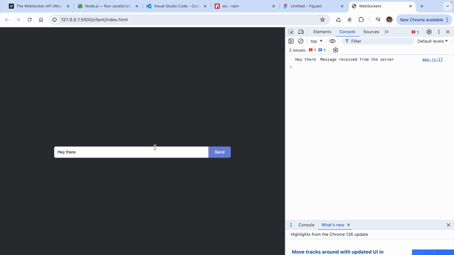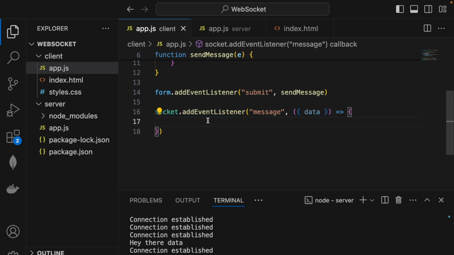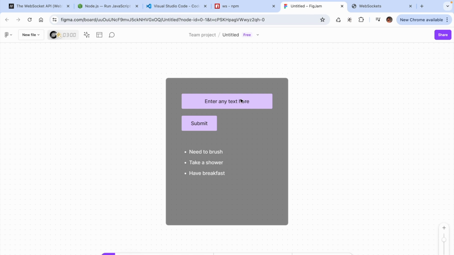Hey there. Perfect. You can see that we are getting the same message right here. So we know that this particular code works fine. So here's the next thing that I want to do. If I come back to this, I want to create this particular thing programmatically.